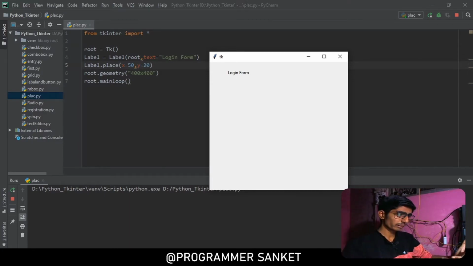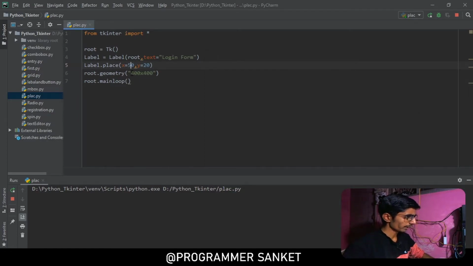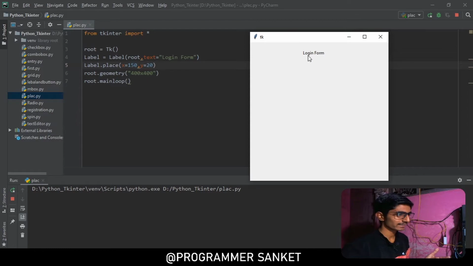So to get a middle login form, I'm just increasing the size of my x-axis, like 150, and then I can surely check how it's exactly working. So now you can see this is exactly in the middle section. Okay, so you can use it. And now let's take some more widgets.